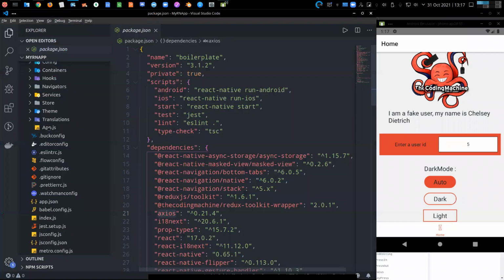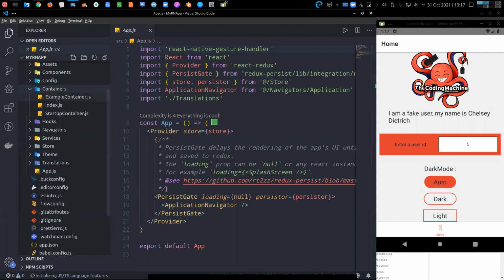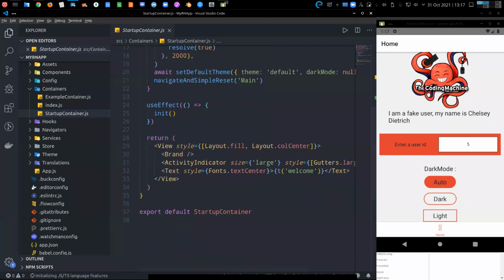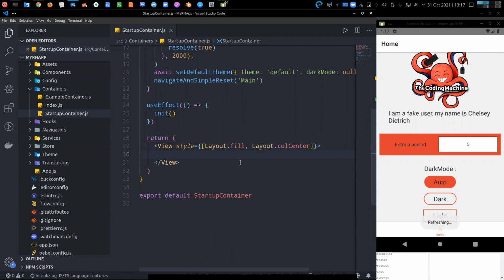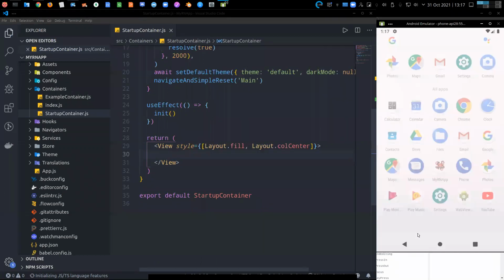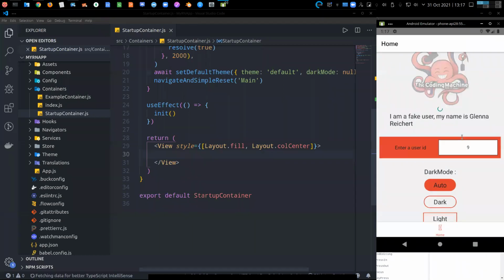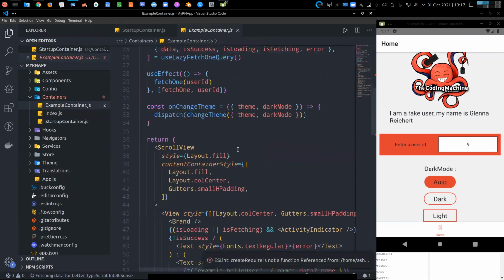Let's say we go here. We should find our App.js. And in containers, we should have the example or the startup container with the brand and everything. And let's say we wanted to get rid of all this. If we delete all this in this component that is showing the screen, you'll see that, if I go back here, why is it not changing? Example container, is this the one? Yes, this is the one.